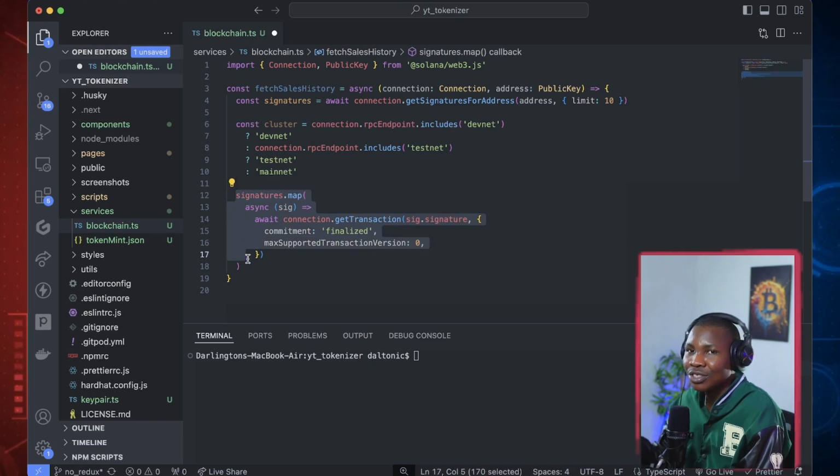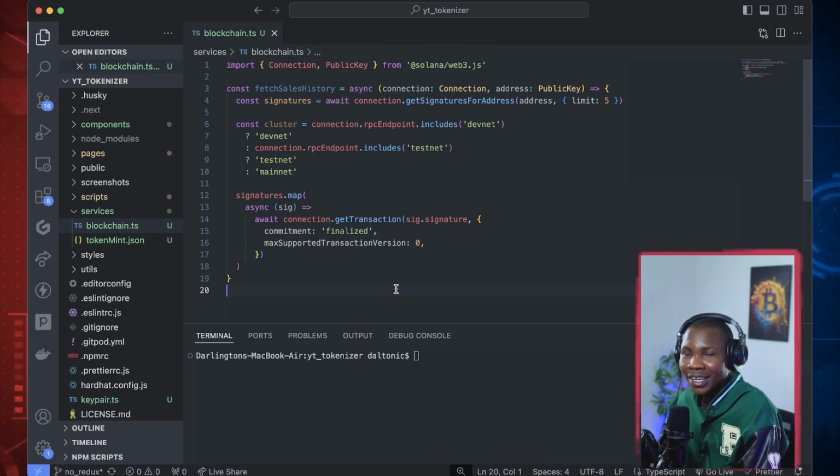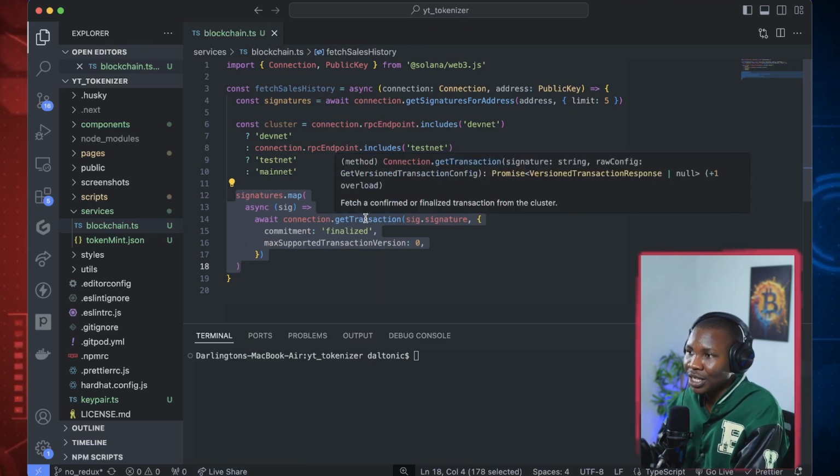So for each one of those transactions, we're calling the network. This is one of the downsides, because I have to make like 10 calls, you understand? So that's why I feel like setting this to be 5, because I don't want to call more than 5 transactions, so that it will not be too much.